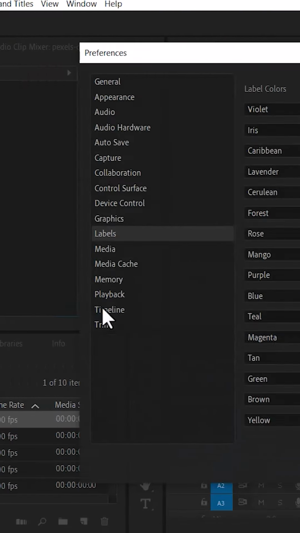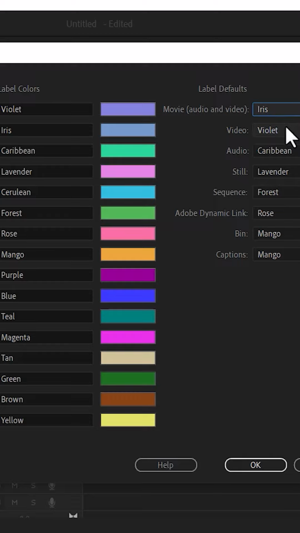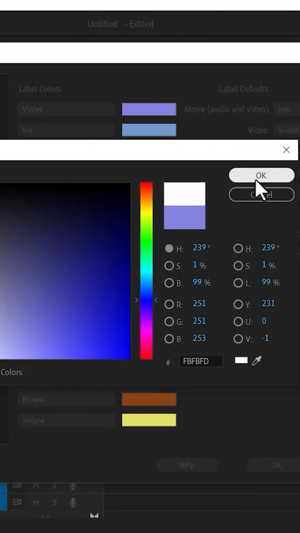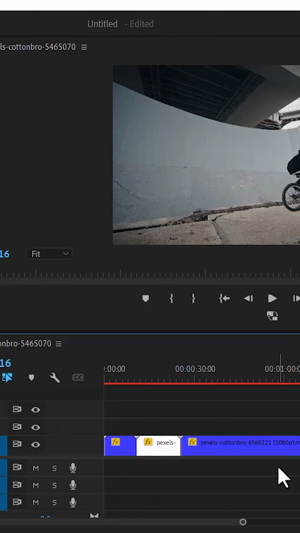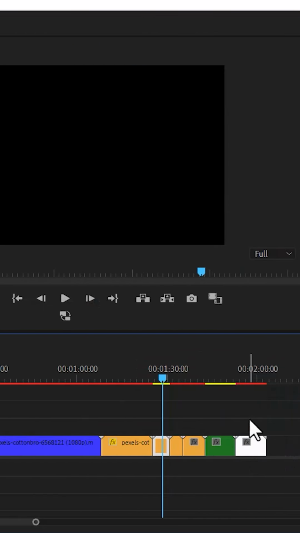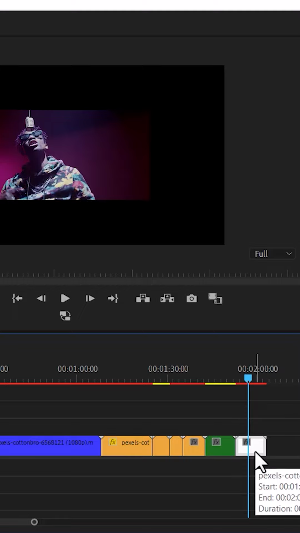If you change the color that is attached to video, for example, to a different color, it's going to affect all the videos on your timeline. For example, I come over to violet here and I decide to change it to white and hit OK. The moment I import video onto my timeline, that video is automatically going to come in as white color. And the reason for that is because my default color for videos are white.